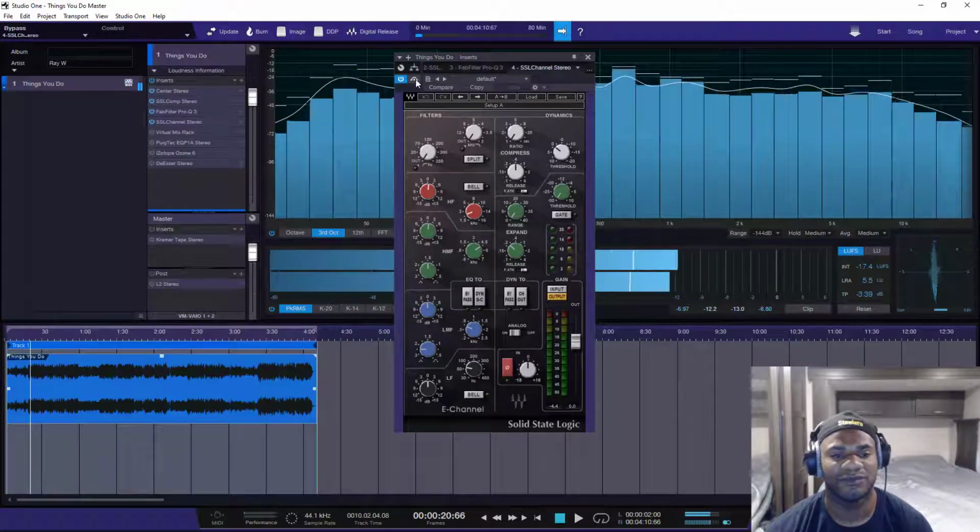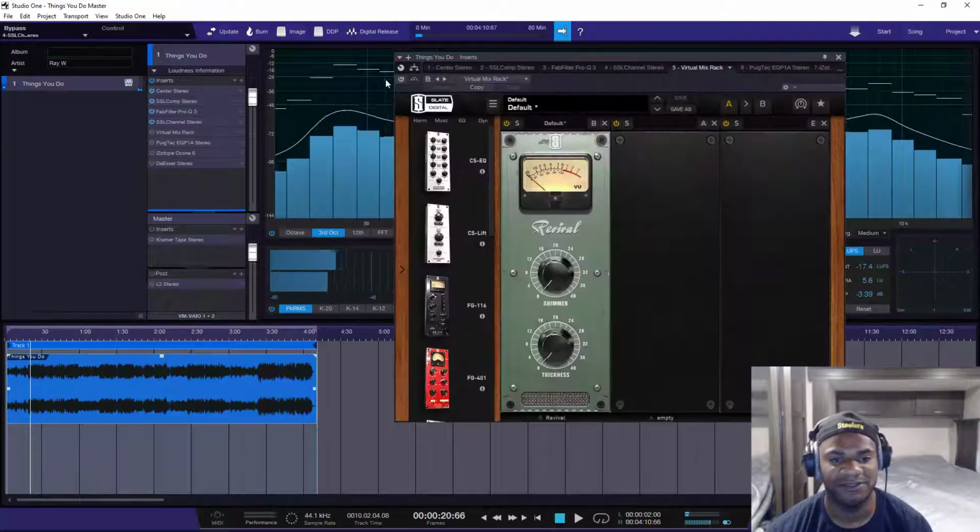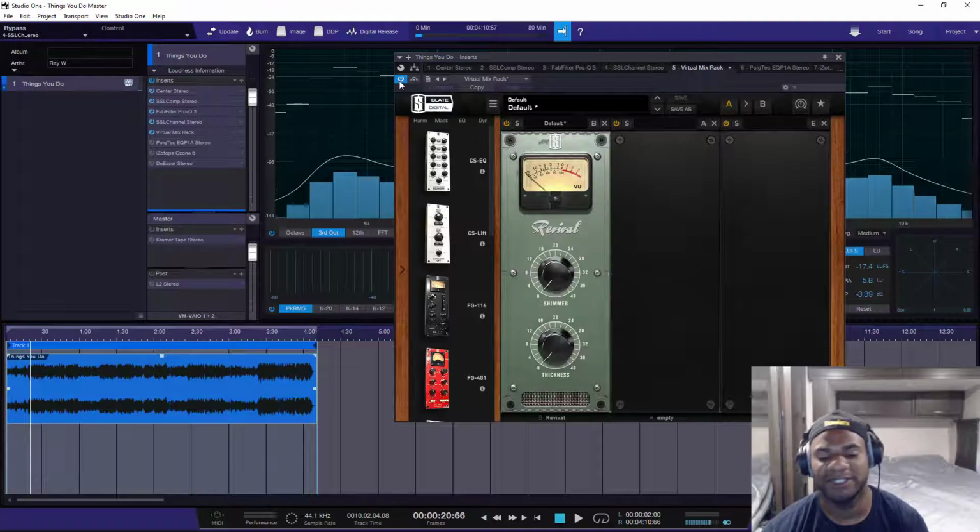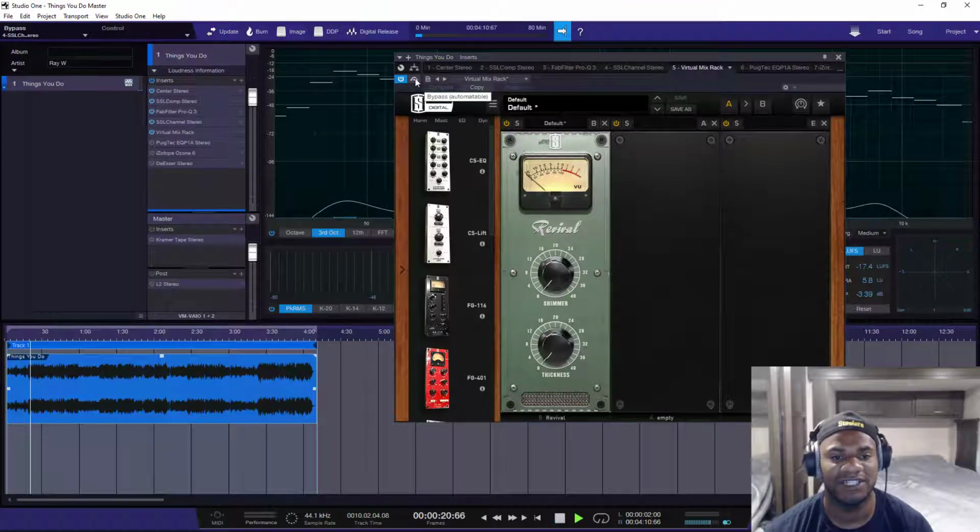Okay. Another one, a little bit of shimmer and thickness on the reverb. I love it.